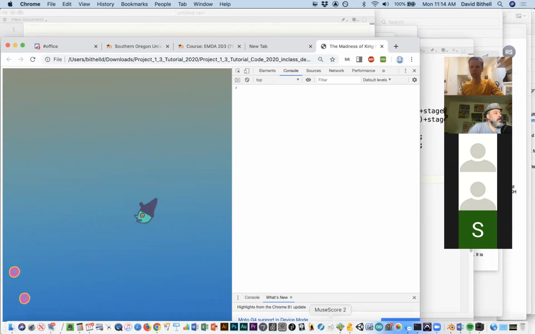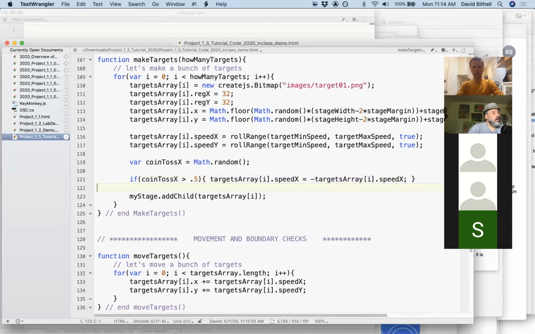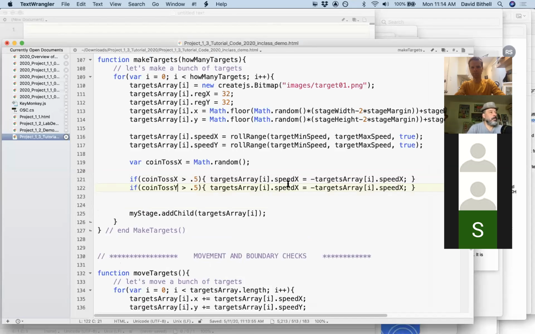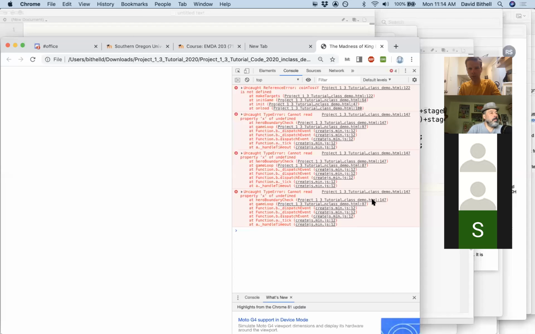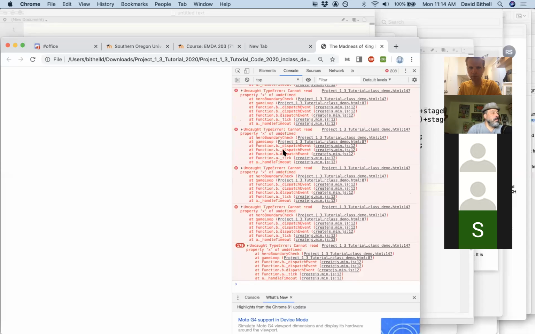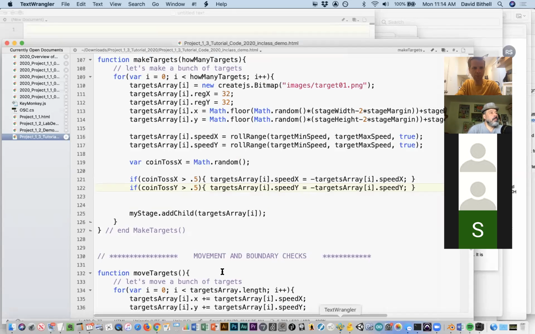Okay, cool. So I'm just going to copy and paste, same thing on the Y. Coin toss Y, speed Y, speed Y. Save and refresh. Now, theoretically, error. Cannot read property X of undefined in 147. What did I do?